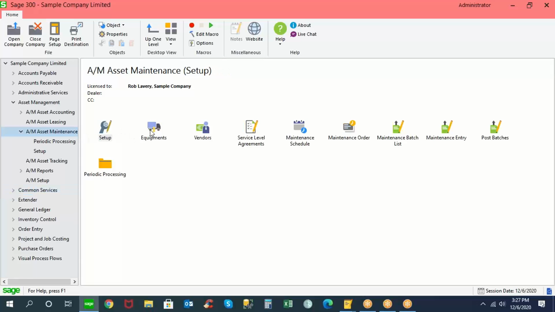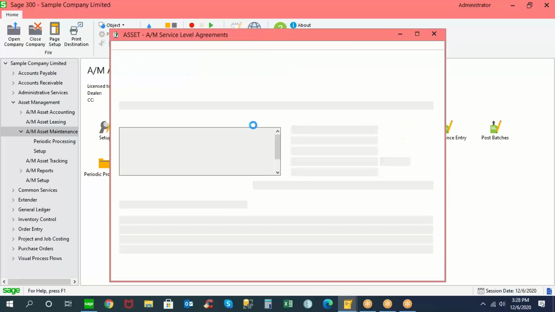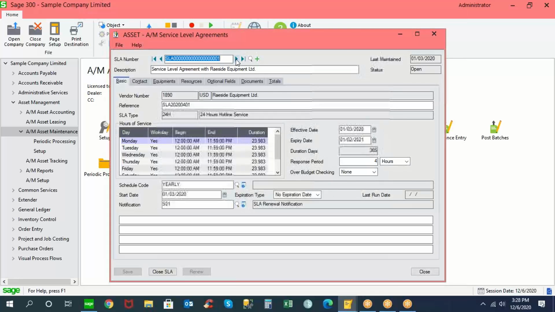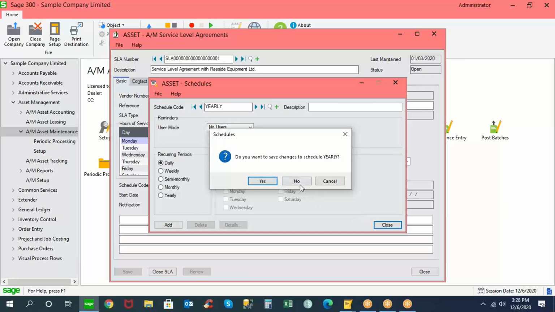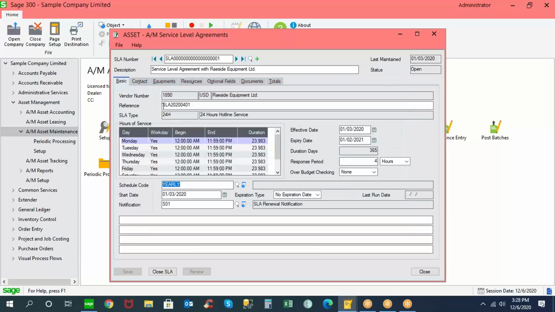So we've got the setup options, the equipment profile, and then you can set up the vendors that you're going to procure services from. And in some cases, you'll actually have service level agreements that are assigned to those vendors, and the details around those service level agreements, such as the response period that's normal, the effective date, the expiry date, any special details, if there's a notification when that service level agreement has to be renewed. In this case, it's based on a yearly schedule code, so there'll be a reminder for you to update that at the end of the year or so many days in advance of the expiration date.